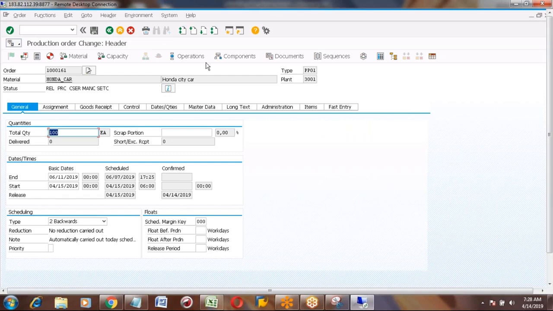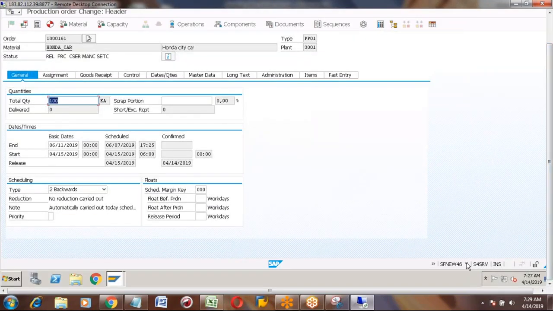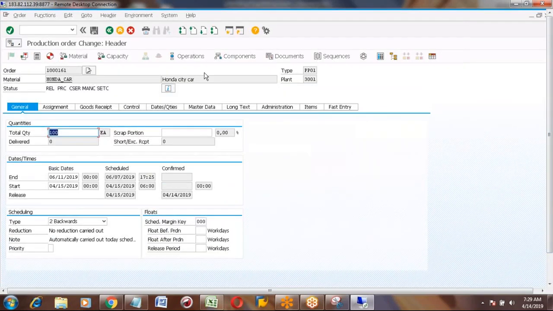Now, which transaction code is your production order? CO01, I think, right? That one is for creation. We are in an already created order, so this is CO02. CO02, yeah. Okay, now go back, go to Operations.